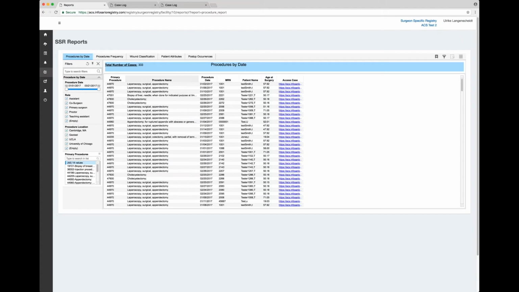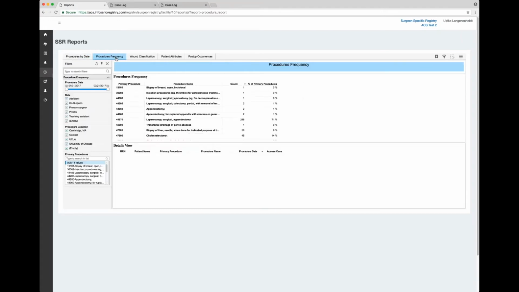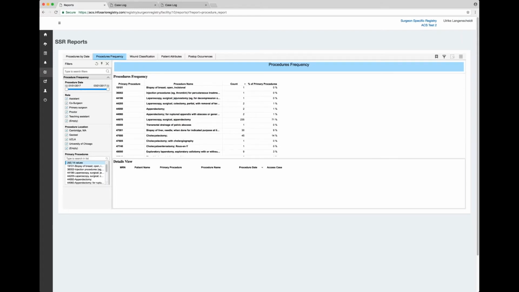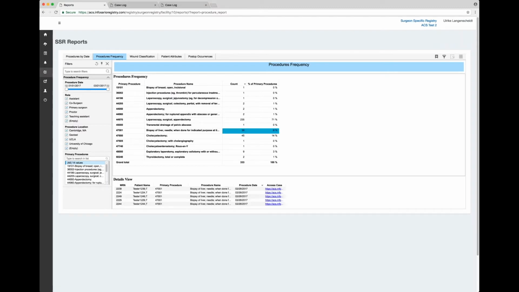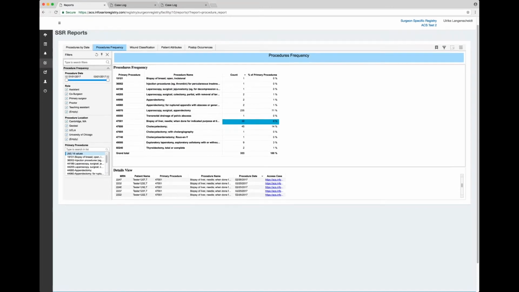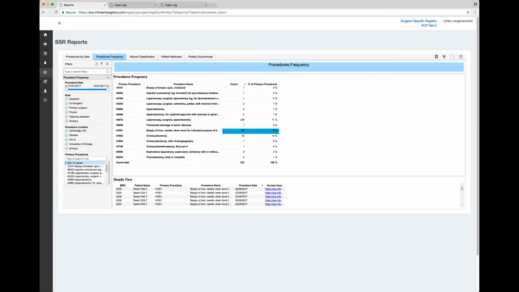Next, we have the Procedures Frequency Report, which produces a list of frequency of the primary procedures of your saved cases. Here you can view a breakdown of your primary procedure count and percentages. Click on any of the values in the count column to highlight the primary procedure count and percentage. The corresponding data will display in the details view here. Finally, you have your grand total number of procedures here.